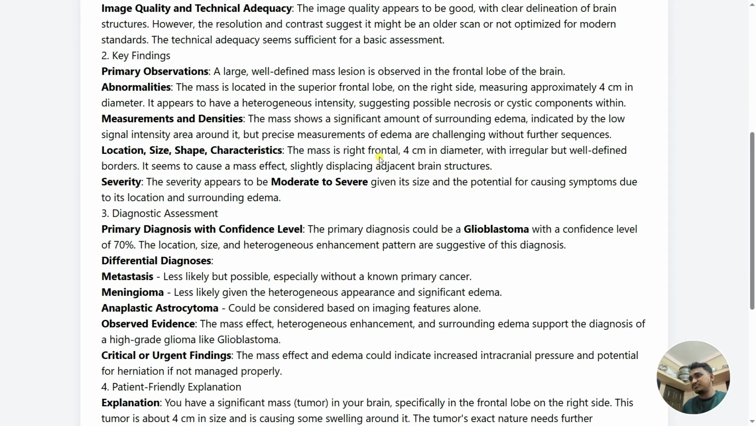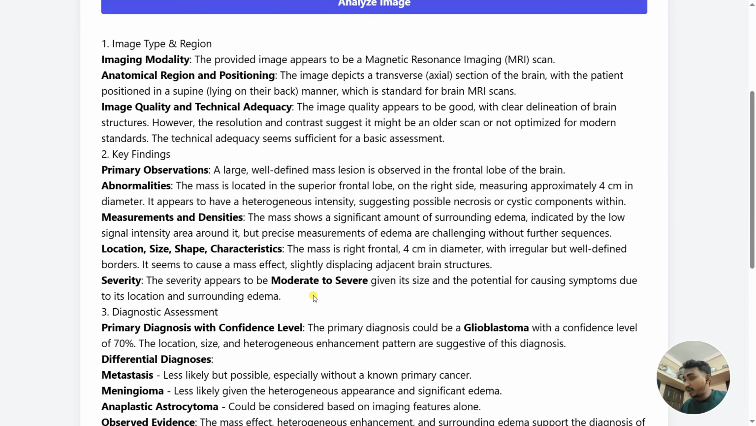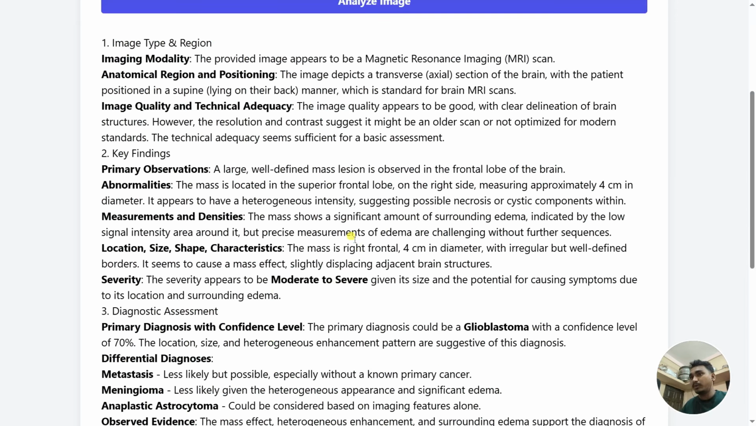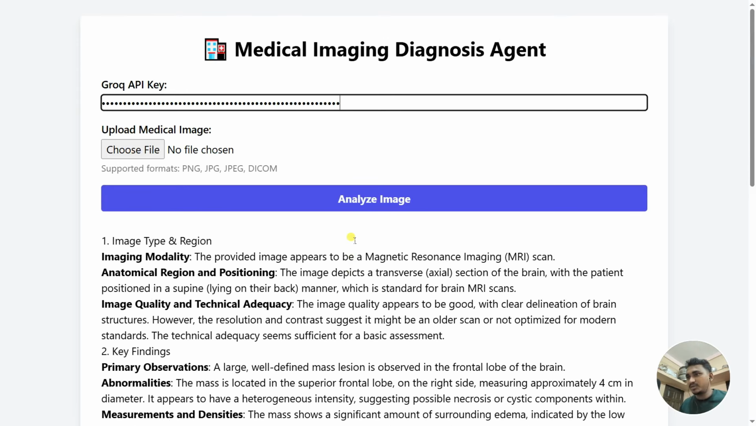You can see the mass is right frontal and 4 centimeters in diameter. It tries to localize the shape of that. You can also use the vision model to get more accurate results. This is not so bad at all. It's also good.